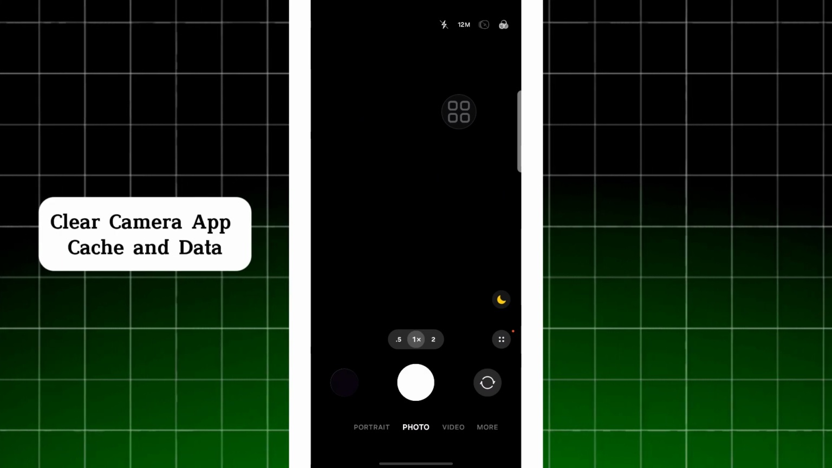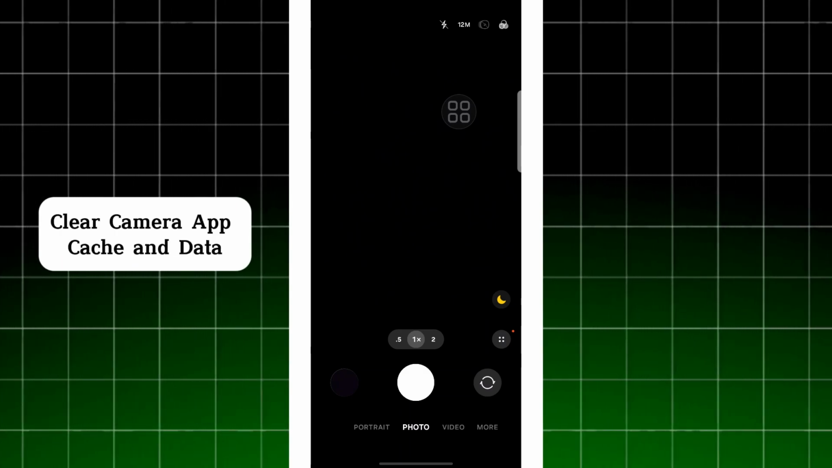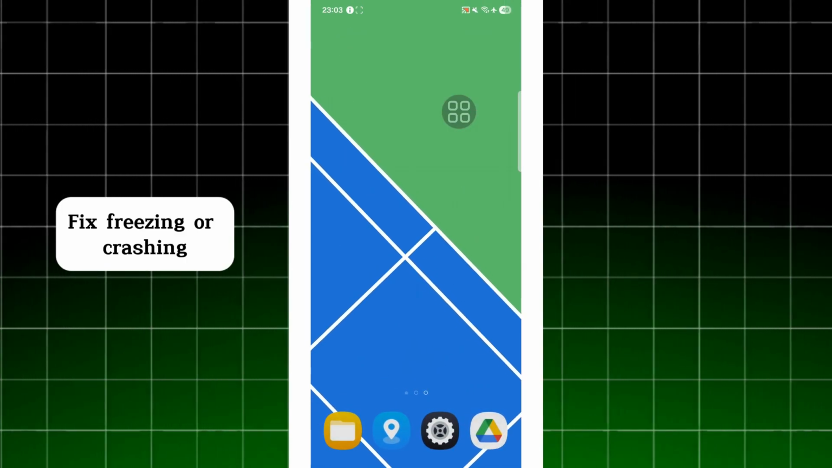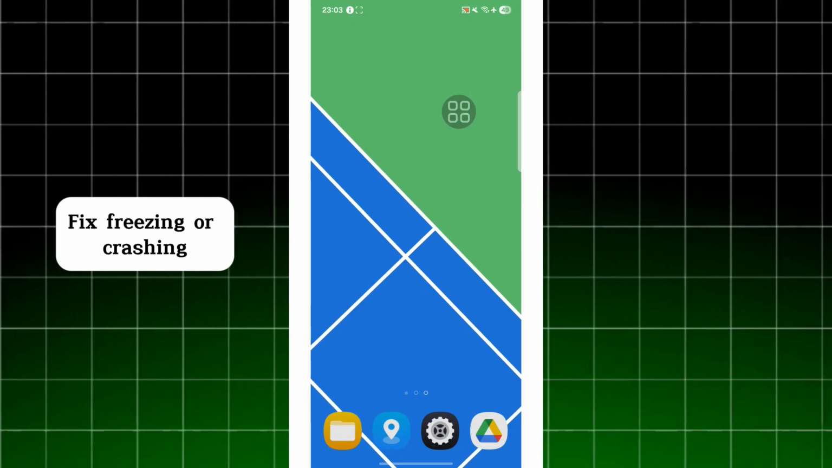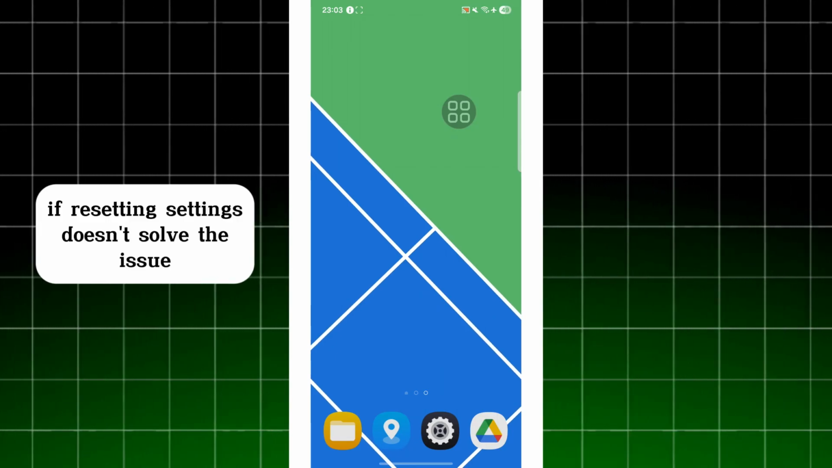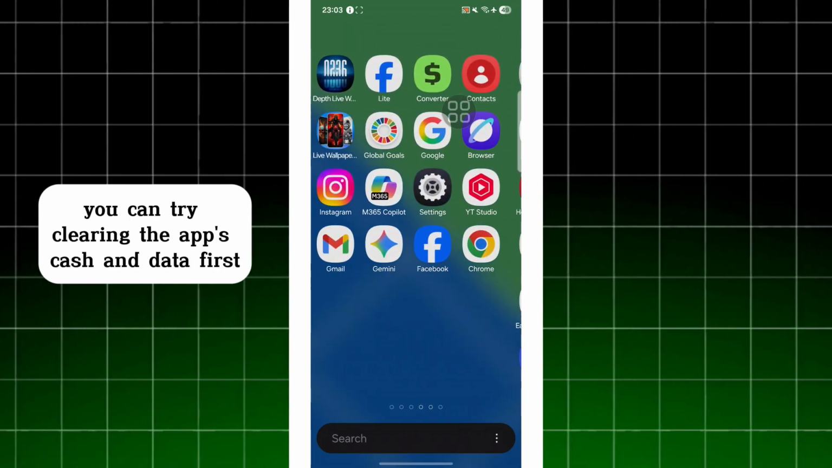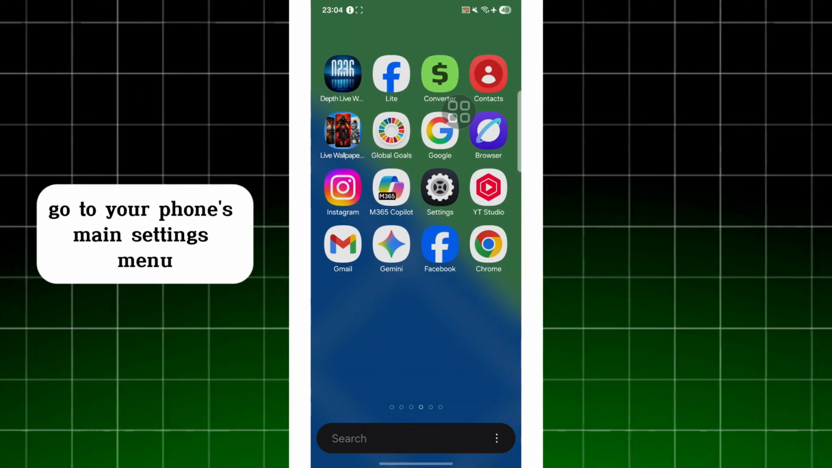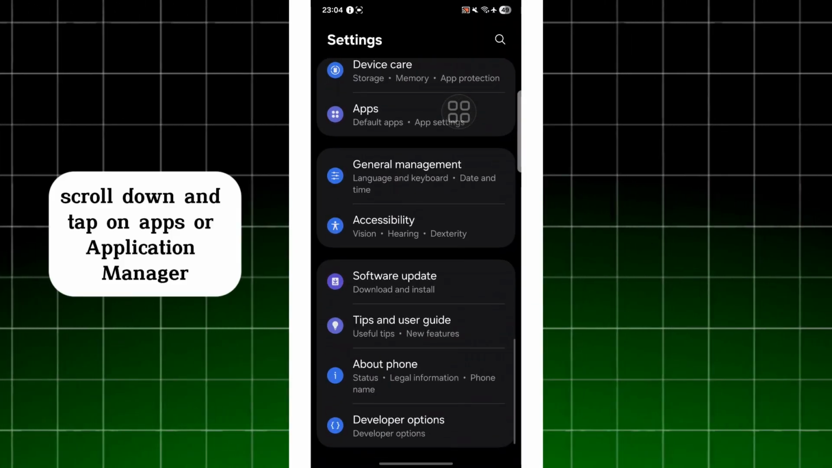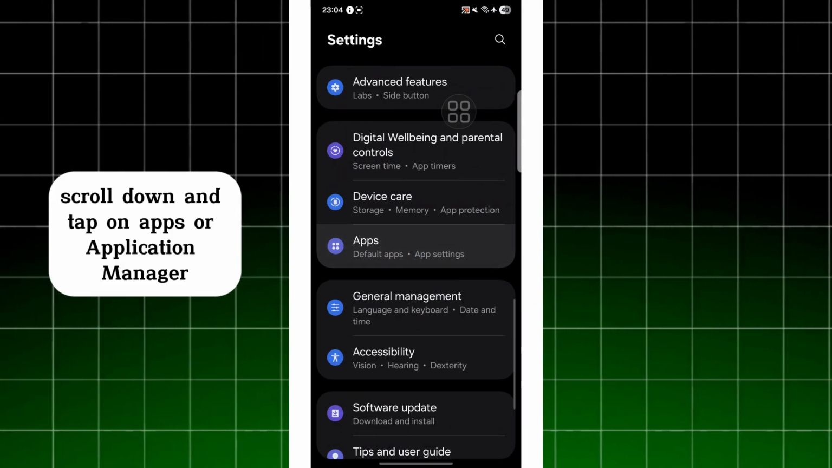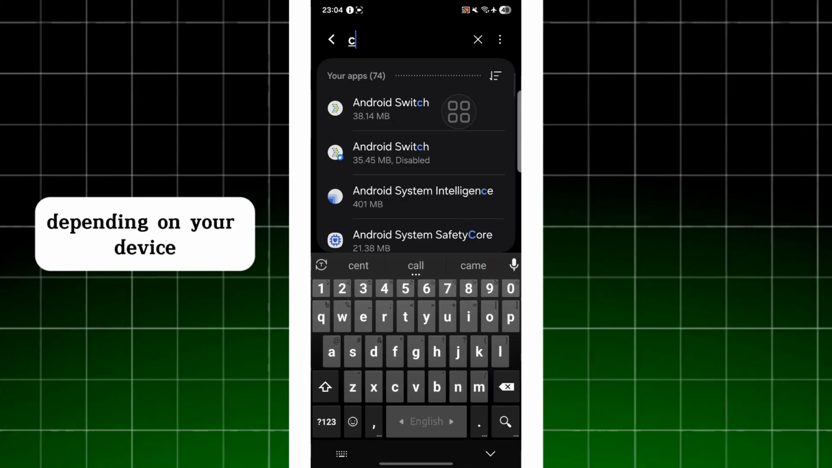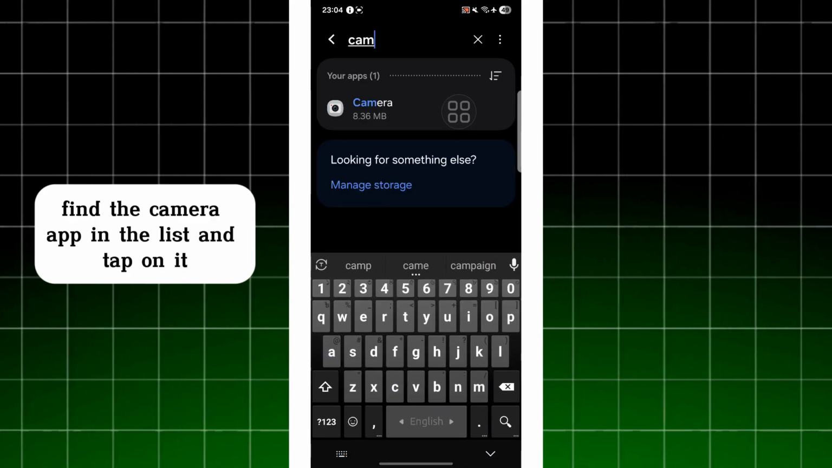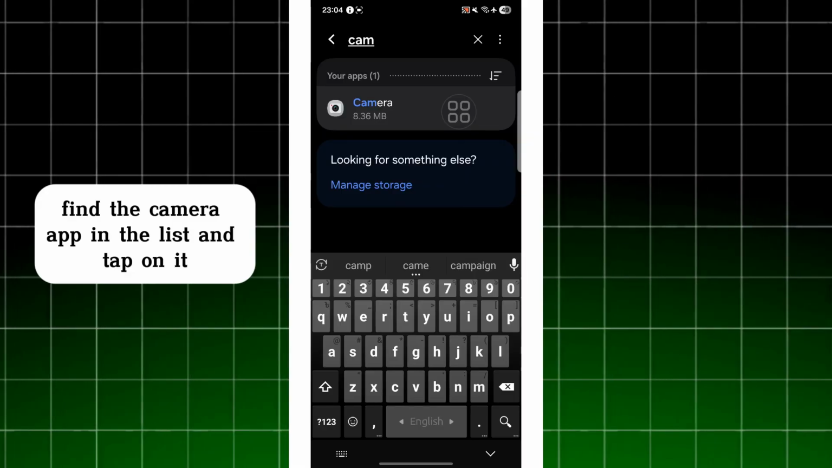Method 2. Clear camera app cache and data. Fix freezing or crashing. If resetting settings doesn't solve the issue, you can try clearing the app's cache and data. First, go to your phone's main settings menu. Scroll down and tap on Apps or Application Manager, depending on your device. Find the camera app in the list and tap on it.